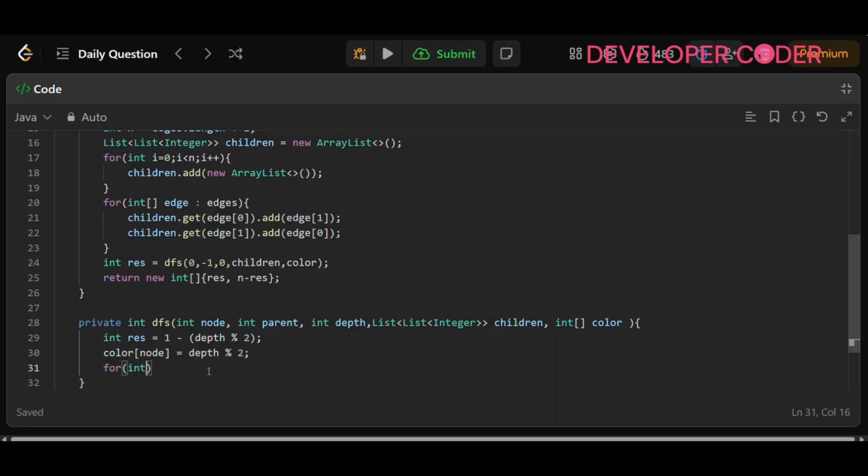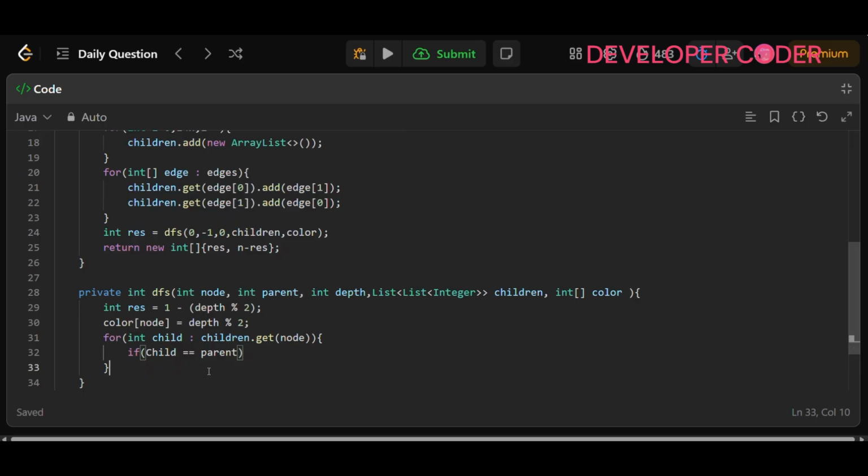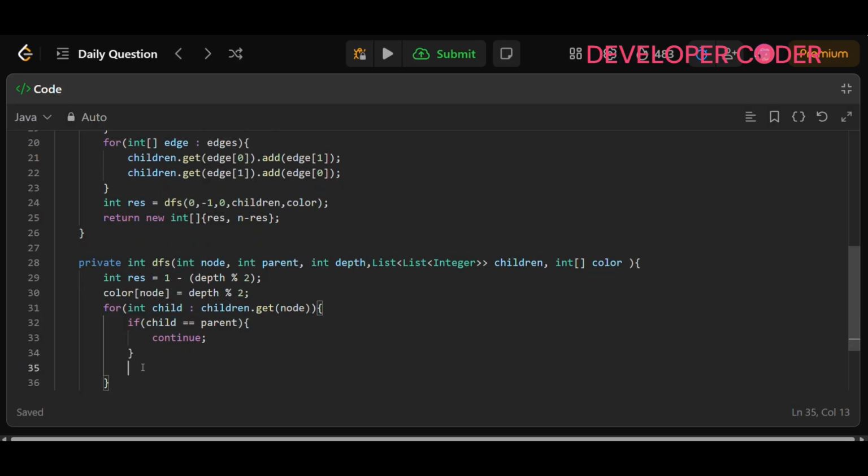Now we have to just iterate over all the children of this node. So here children dot get, and you have to just pass the node. Now inside this just check if child is equal to parent. Then in that case you don't have to check further, because we have already visited that. So in that case just write continue. Here this C is capital, so let's fix this. Okay, this is done.